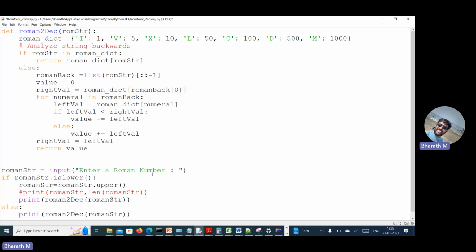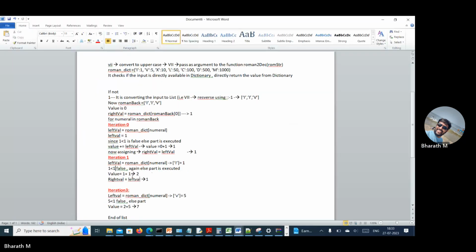So in the else part, value is equal to value plus left val. We computed value to be 1 before, right? Now left val is 1 and the previous value is 1, so the total value becomes 2. Again the last line of code, right val is equal to left val, is 1, so we are assigning right val with 1 again. This is the end of the first iteration.